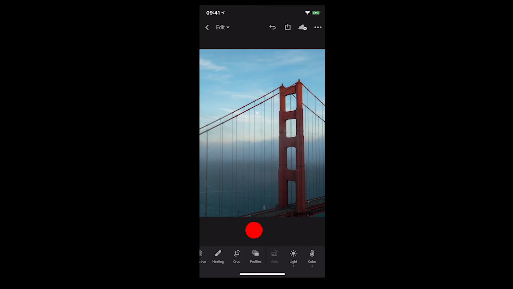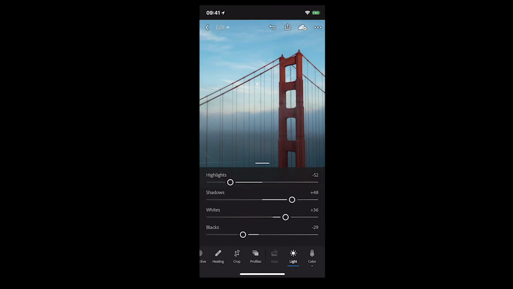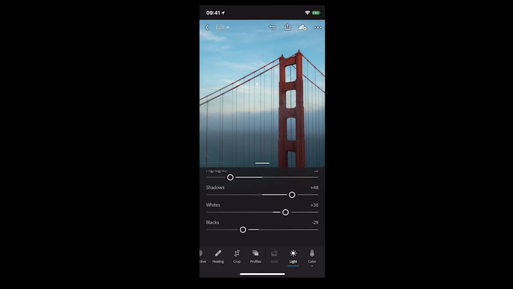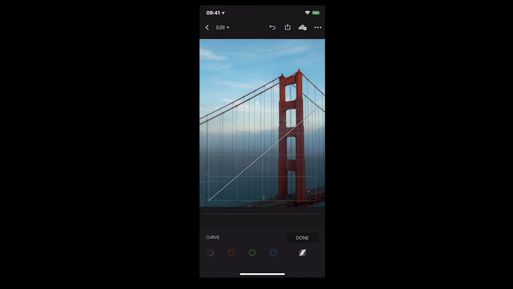So if I go into Light right here, you'll see that it's already done some things for me. Now, all this is familiar because if you use Lightroom, these are all the same things you have in Lightroom. They're no different. They built these to look exactly like what goes on in Lightroom CC for the desktop. You can also access the tone curves. So if I wanted to bring up the shadows a little bit and bring down the highlights a little bit, I can get the classic S curve.